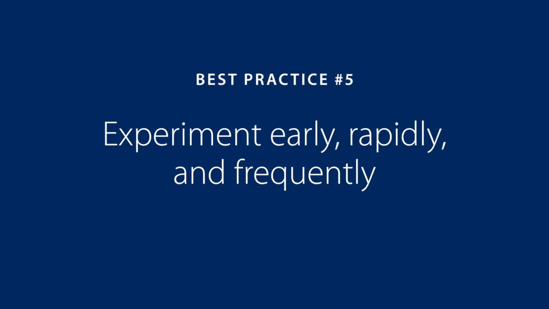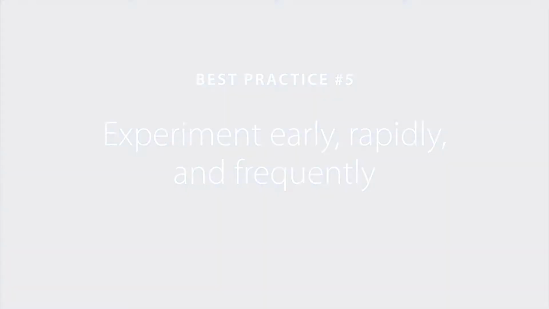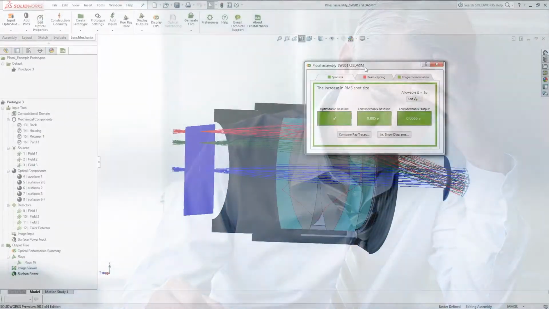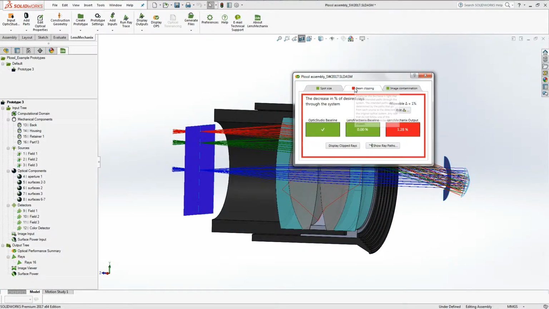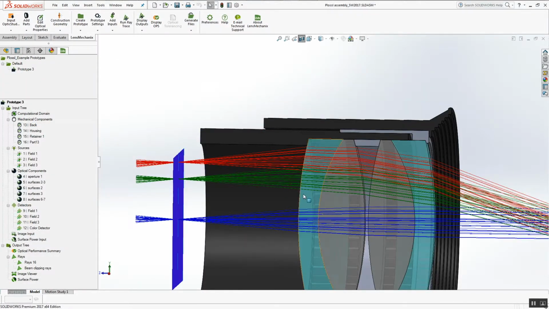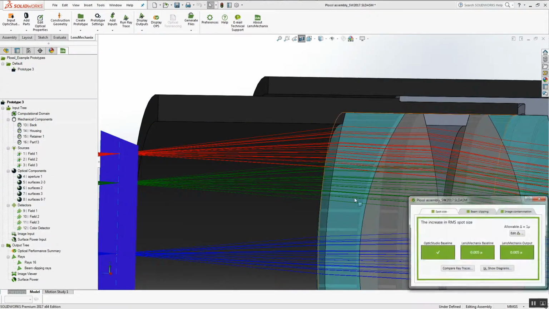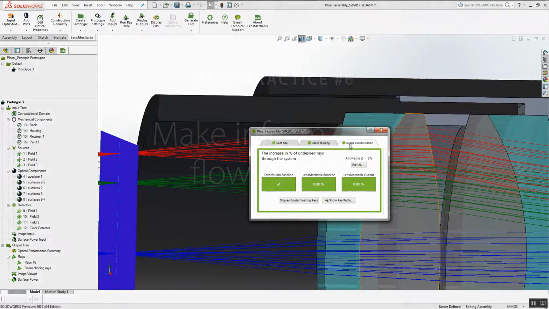Best practice number 5. Experiment early, rapidly, and frequently. You've probably heard the expression, fail early, fail often. Design changes become exponentially more expensive the further you get into the design process. There is a way you can catch errors early in the design process, rapidly experiment with new ideas, and validate solutions through simulation and software before getting to a physical prototype.